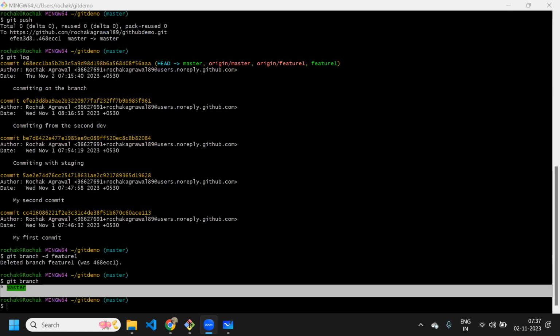Our master will always be locked so that someone is not pushing code directly to the master branch. In general practice, master will always have the stable releases, the stable version of your code.